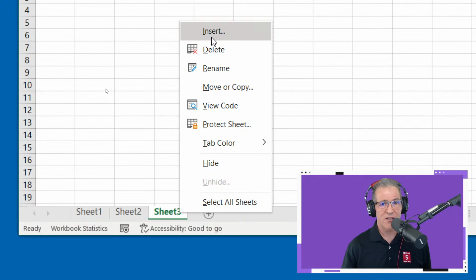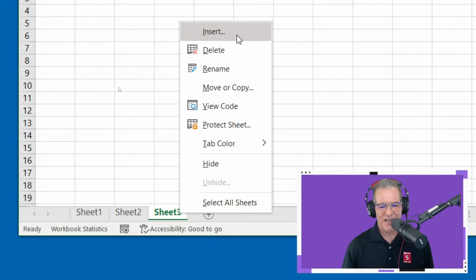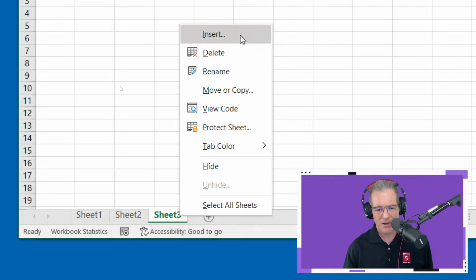When in doubt, right click. Nothing happens. Left click. Nothing happens. Check your options. So we right click on sheet 3, and I can see, oh, insert. Hey. Now notice where it's going to insert.